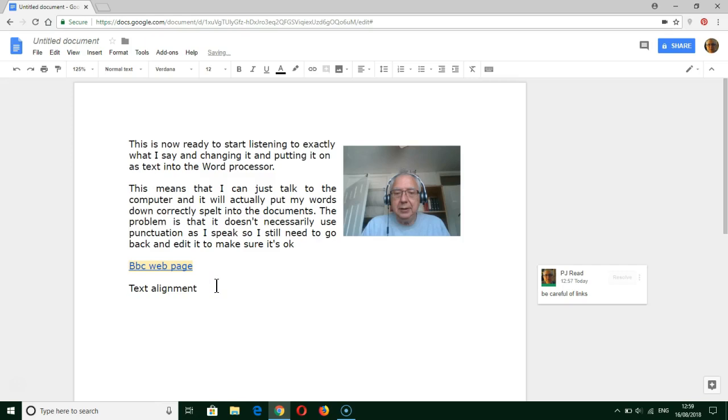Okay, so what have we actually looked at? Well, we've looked at Launch, Google Docs, we looked at the way that we can actually use speech to text. We've looked at the toolbar. We've inserted an image, and we looked at text alignment.